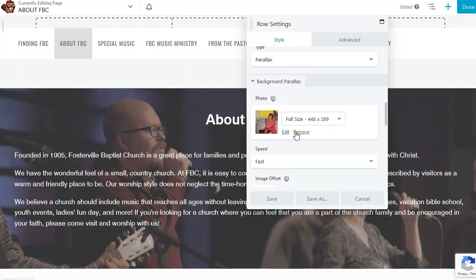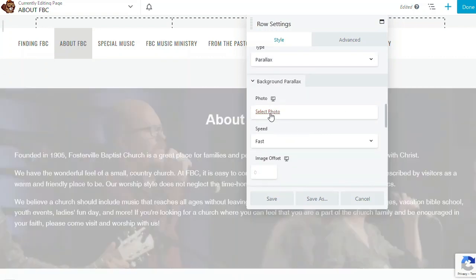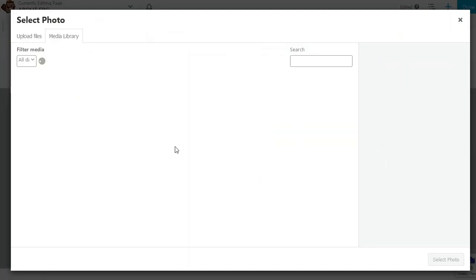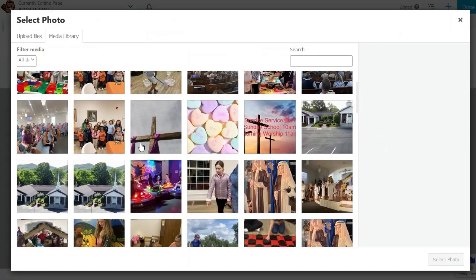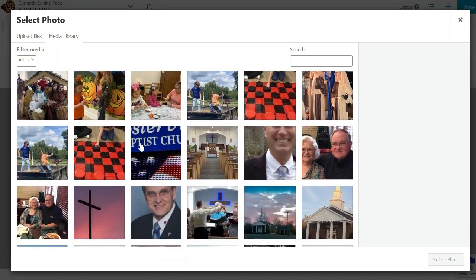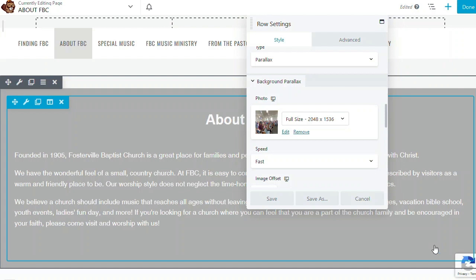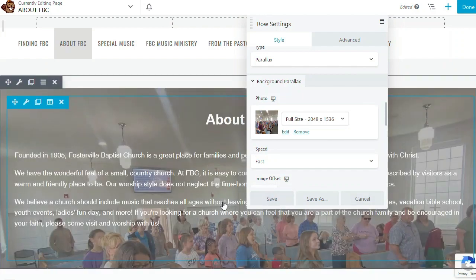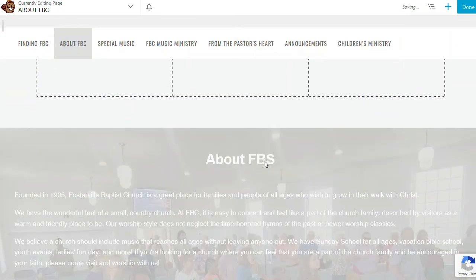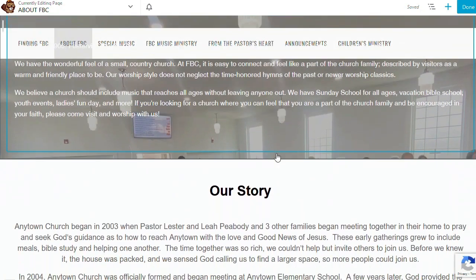And so now we want to go down and we want to remove this, select a photo. Now let's just select a photo from their media library. We want to make sure we select one that's nice and crisp. So let's go up here. Here's a good one. Select photo, save, and there we have it. There's the photo right there in the background.